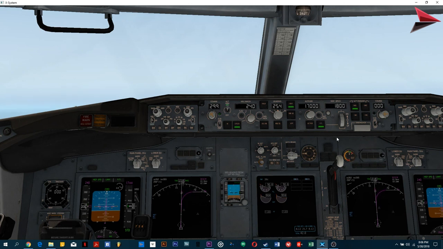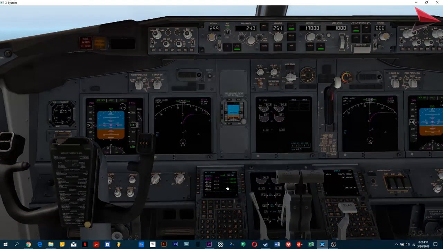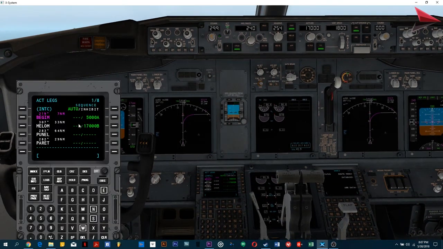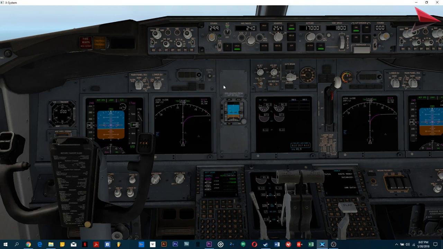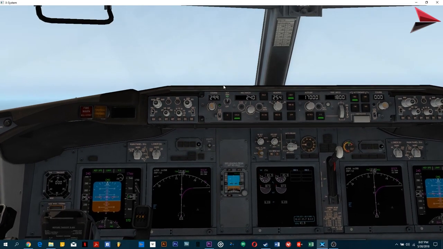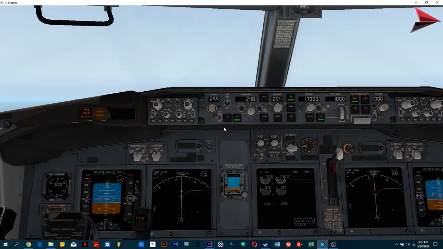See, now the throttles are reduced because we have reached the speed. Now your plane will keep on climbing to this altitude of 17,000 at 1800. Then after this waypoint, MELOM, when we reach this waypoint, we are going to set the altitude to 35,000. After 10,000 feet, I'll also increase the speed. That's how I do it.